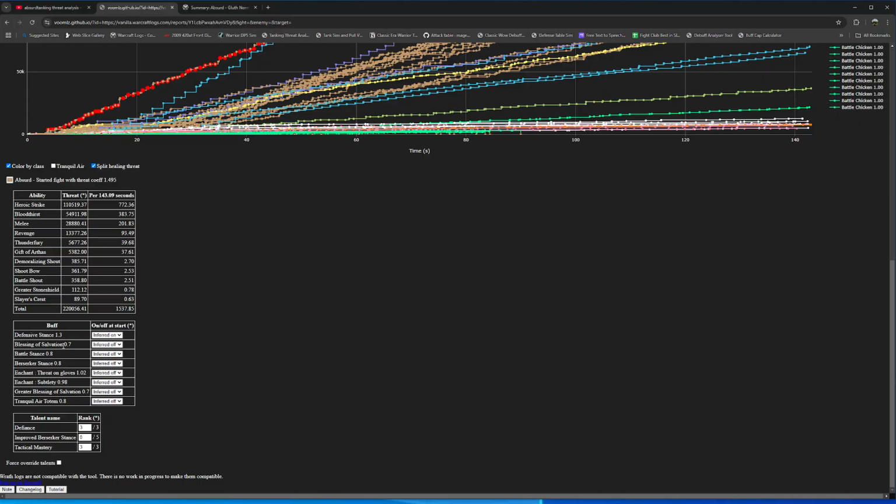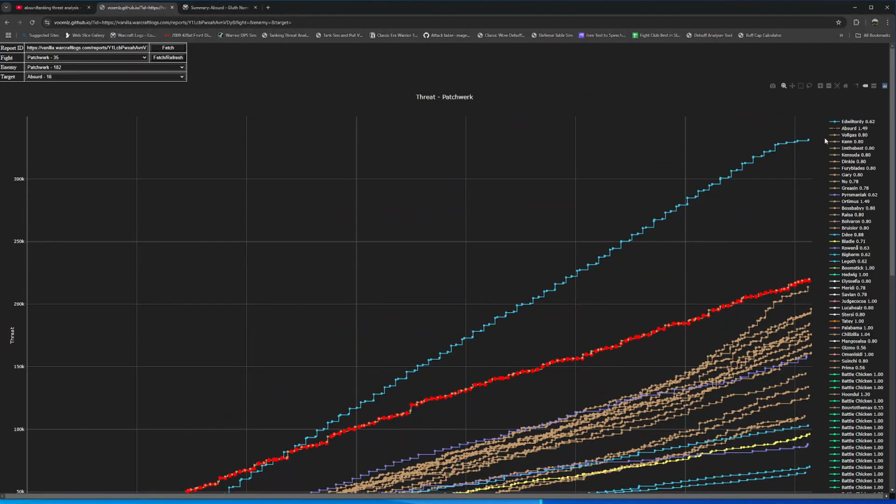Defensive stance on, salvation off, off, off, off, off. Defiance 3 out of 3. I don't have tactical mastery, but that doesn't change anything. So it looks correct. So maybe it's just showing the wrong threat value for Ed.